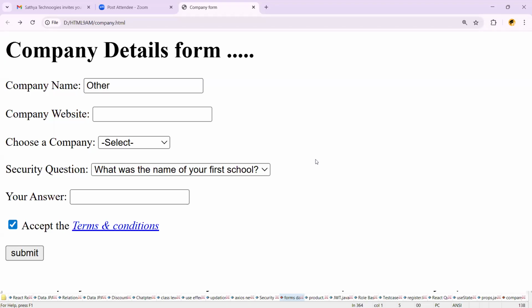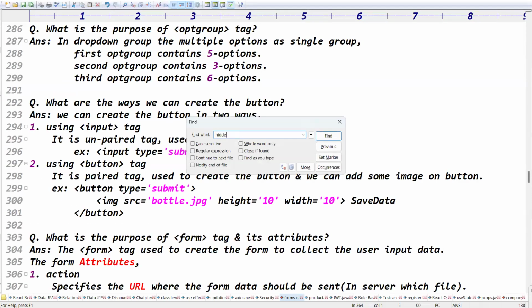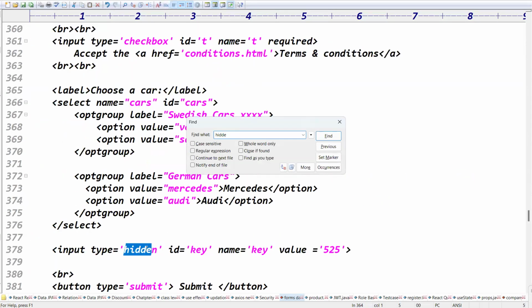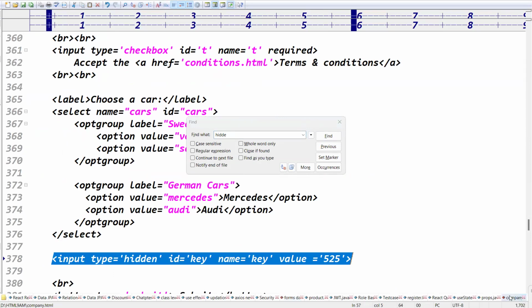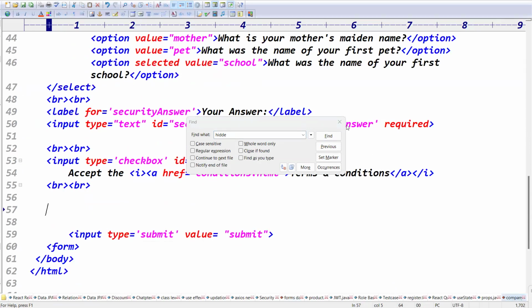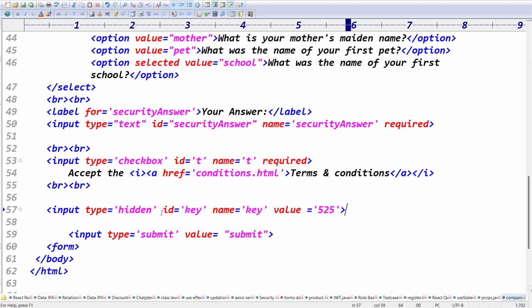Along with the form, we need to send the token ID, right? Generally we call these hidden fields. Input type equal hidden. Just see, guys, you want to send some data that should not be visible in the browser, but you want to send that data to the server. Input type equal hidden, with an ID, a key name, and a value, say 525. It means you are sending 525 to the server.